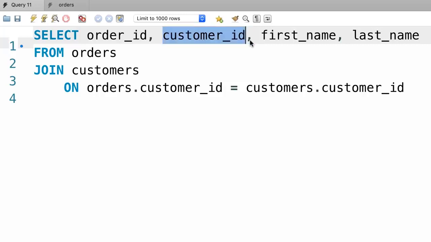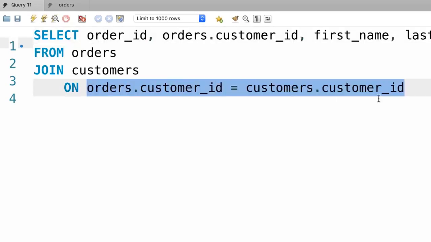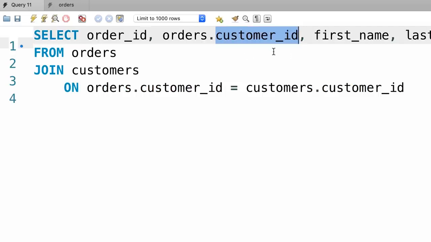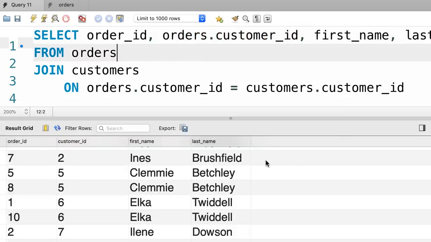So we need to qualify this column by prefixing it with a table name. We can either pick it from the orders table or the customers table. It doesn't really matter because the values are equal, right? So in situations where you have the same column in multiple tables, you need to qualify them by prefixing them with the name of their table, okay? Now let's execute the query one more time. So there you go. We have order ID, customer ID, and the full name. Beautiful.